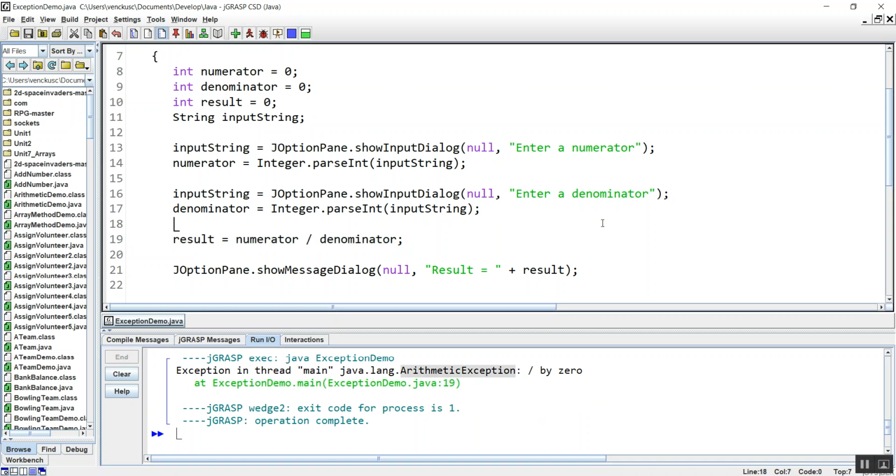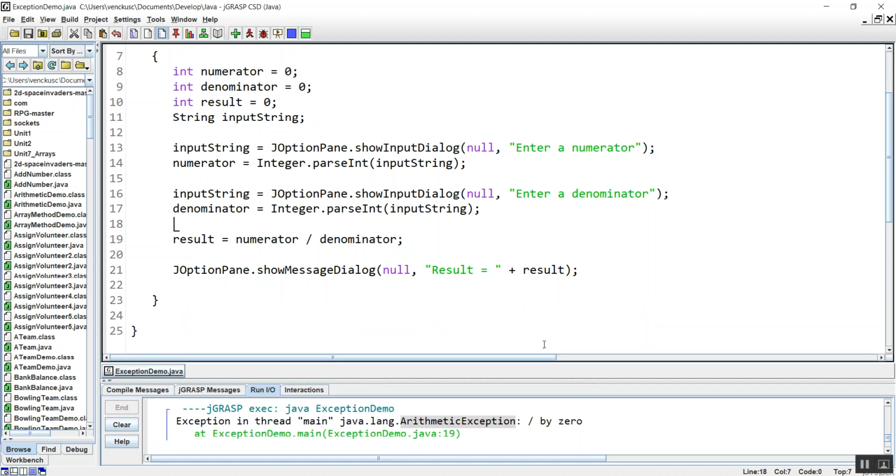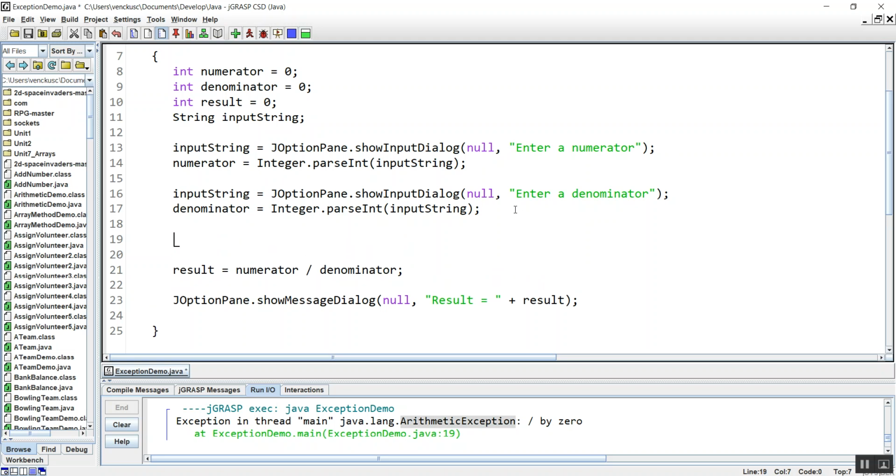All right. So again, we could change it so that before they enter denominator, we could say if denominator is equal to 0, please re-enter it. And you can put a little while loop. You can do all kinds of fancy stuff. Or we can do what we're talking about now, which is we're going to wrap this all with a try catch.